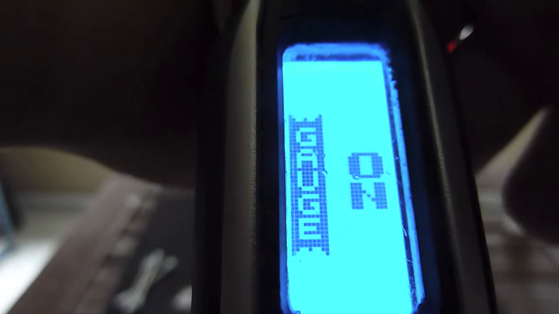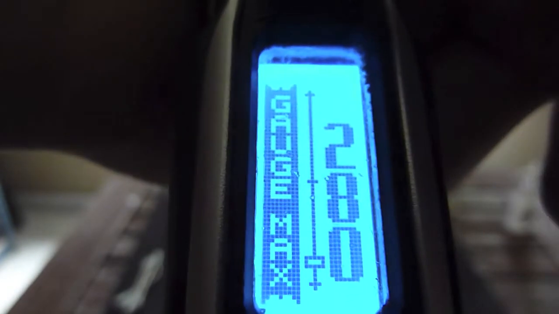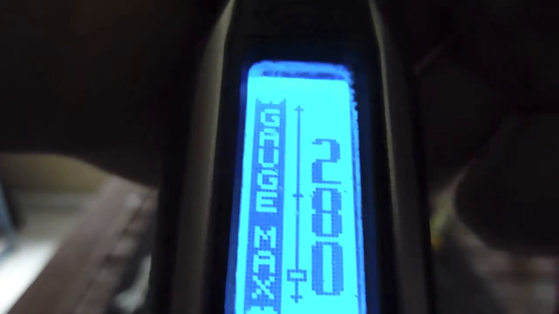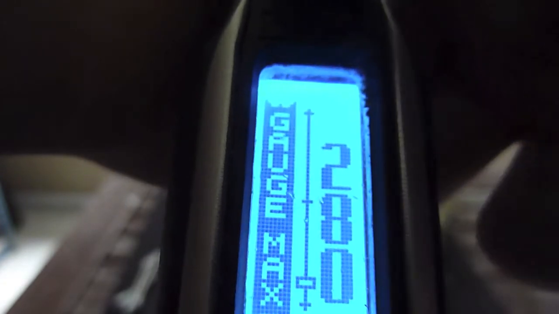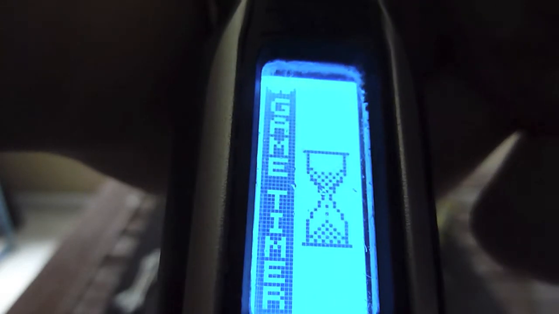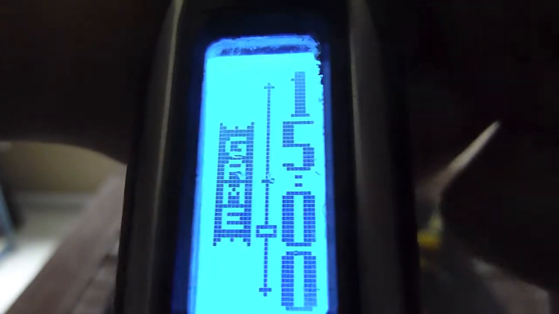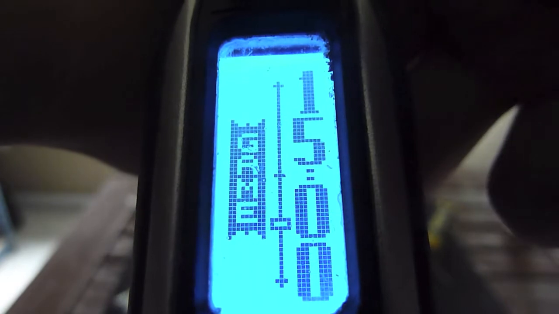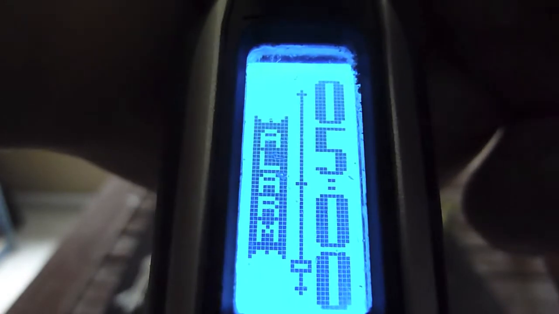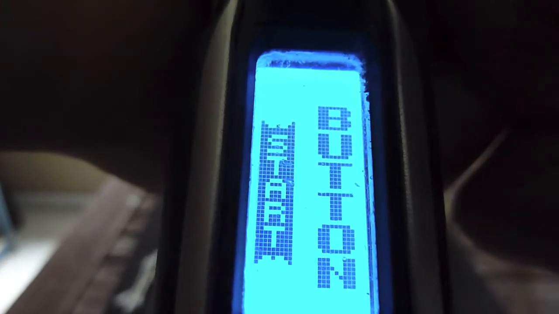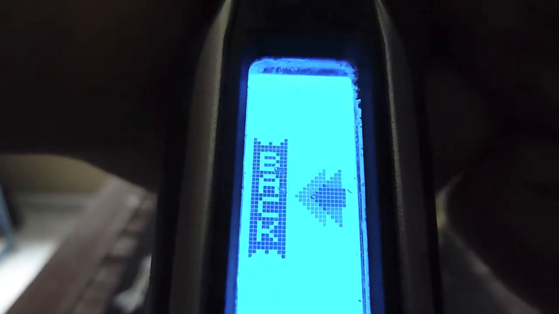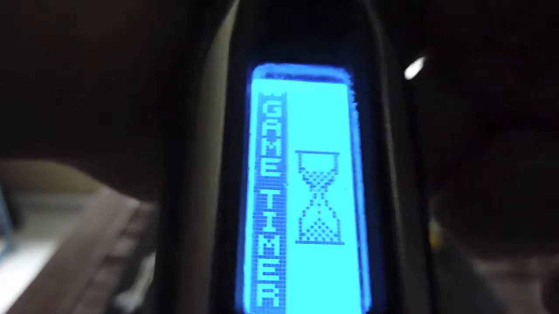Shot clock, that's basically your gauge, your max. I have it set to 280 because that's how much is in my hopper. And you get back. Your game timer, you can set how long the games are for. 15 minutes is our woods ball games. At what time the gun alarms you, how to start it, button or trigger, and then back.